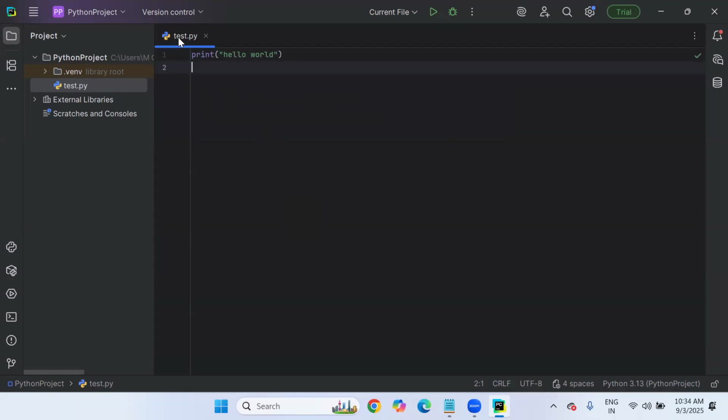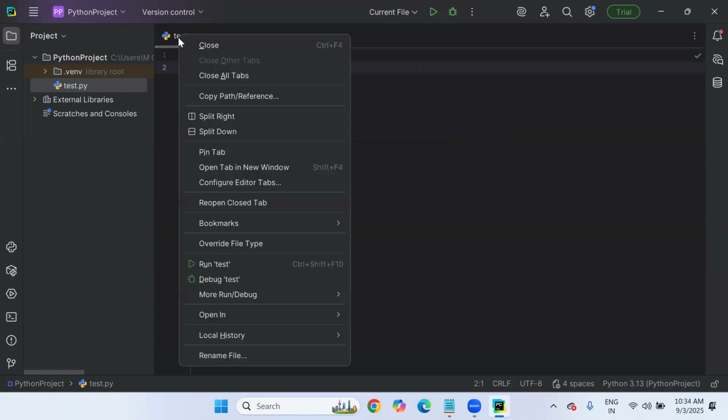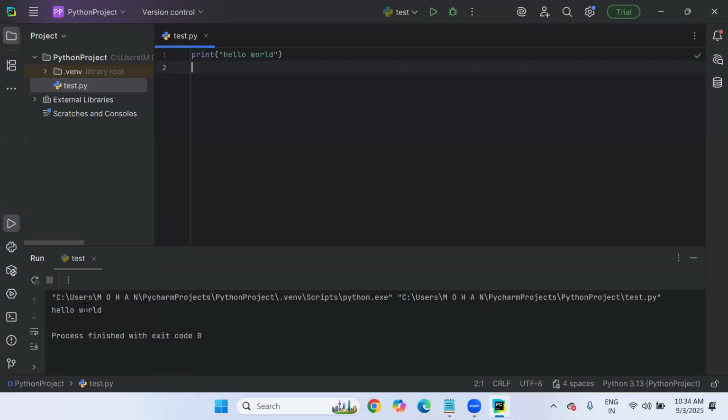So do you want to execute this one for the first time? Right click on the test.py tab and simply run test. You got the output in the output window. This is the output window. This is the code writing window. On the left-hand side, the code managing window, files and folders like this.